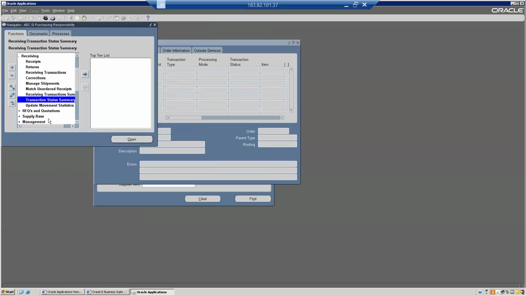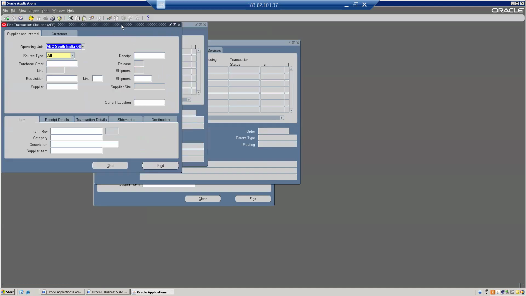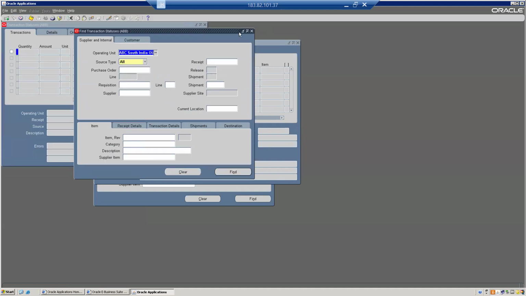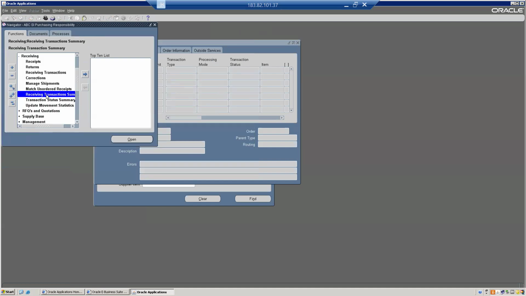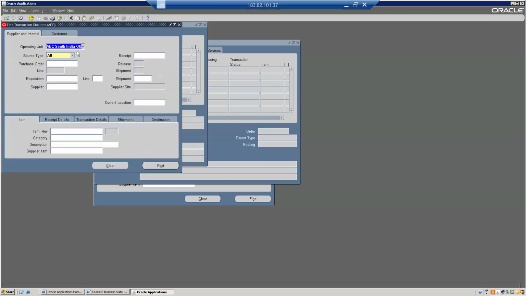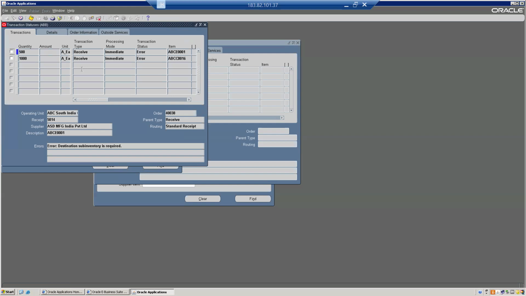Both forms, both functions are similar only. The only thing is you will see the status here, while there you see the summary. Transaction summary, and here it is status summary. Come to this page, status summary. Now give 40038. See, when the details come, hopefully there may be some stuck transaction. Say it is stuck. So, error message, exactly what I expected. The error message is destination sub inventory is required.